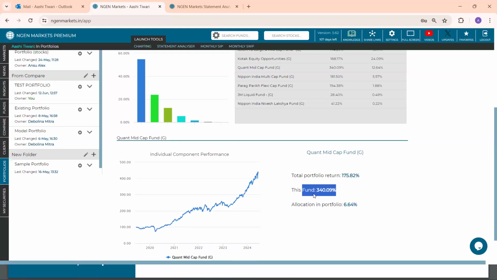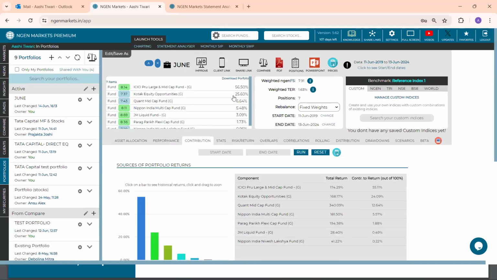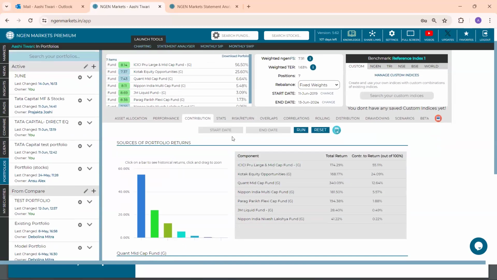Now, what we can say is, if this particular fund would have been the part of the portfolio alone, it would have generated a better return. The allocation in the portfolio for this fund is about 6.64%, which you can check right here. The third element, that is 6.64%. You can also customize your own start date and end date for the same.